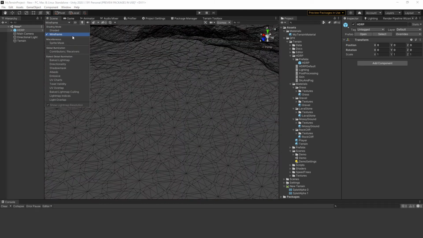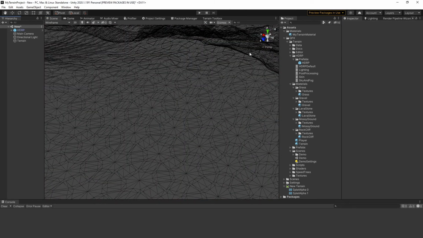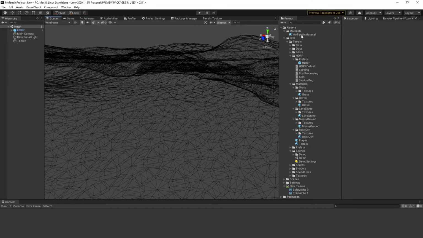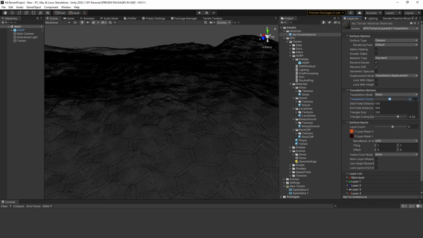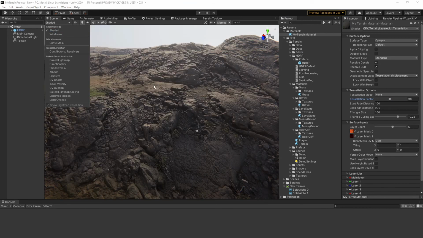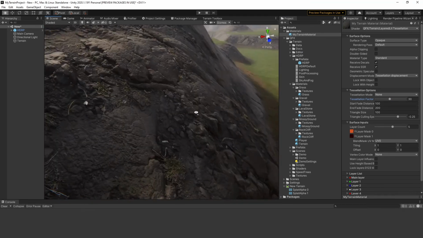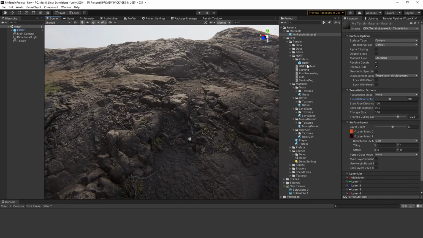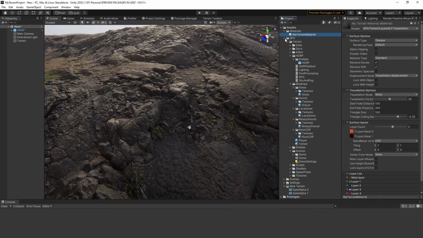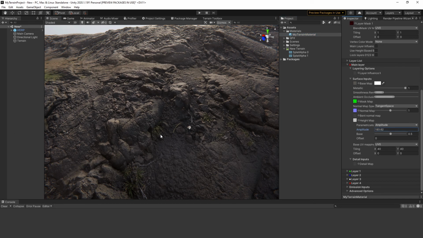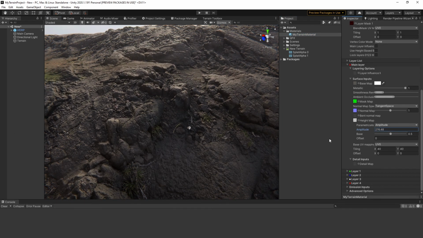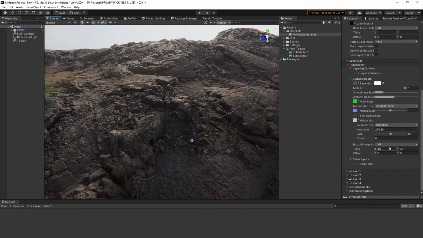Switch the shading mode to wireframe. We can see the tessellation isn't effective. To fix that, go to your material and increase tessellation factor to 30. Switch back to shaded view. Much better. Now let's play a bit with our tessellation parameters. Go to your main layer and change the amplitude value of one of your textures. It looks like all is working nicely.